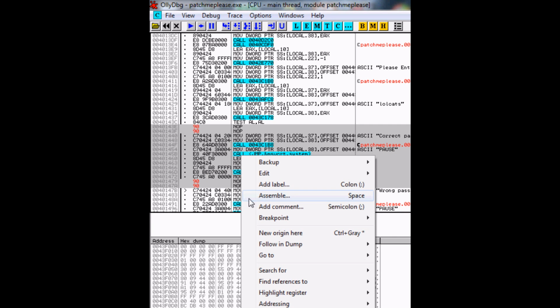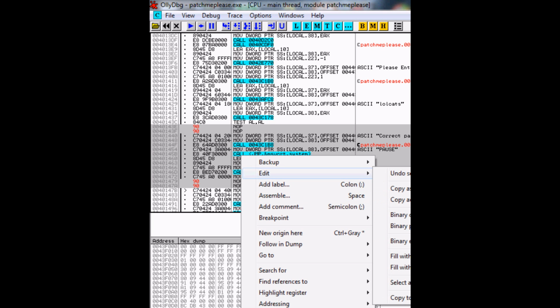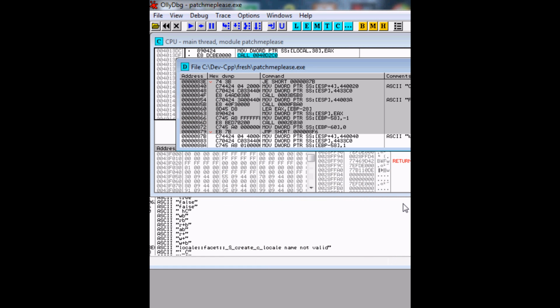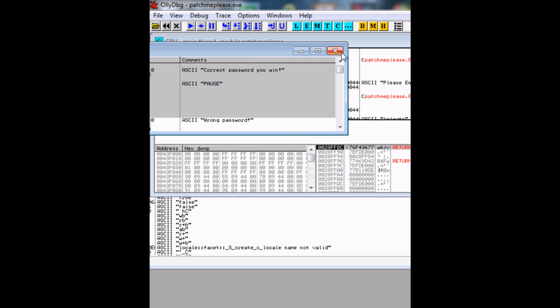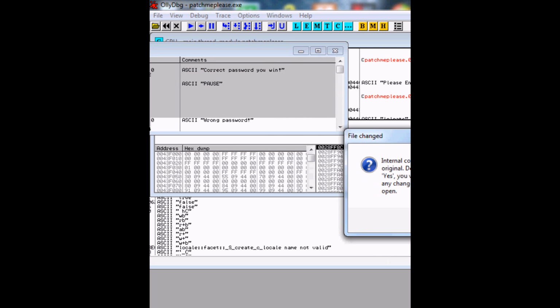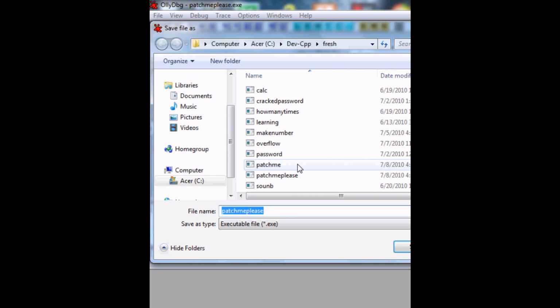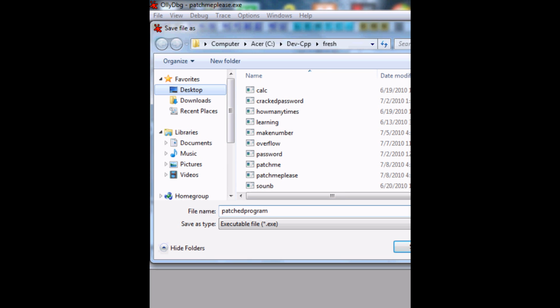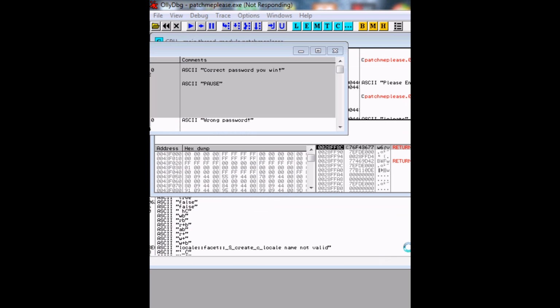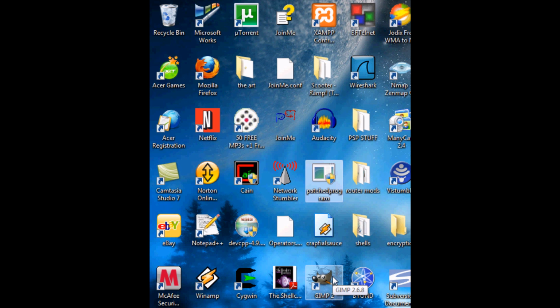Edit, copy to executable. Exit out of that, and you're gonna get this file change. Click yes, and then rename it like patched program. I should save it to my desktop. If you saved your file on your desktop, it should be on your desktop. If it's anywhere else, it should be anywhere else.